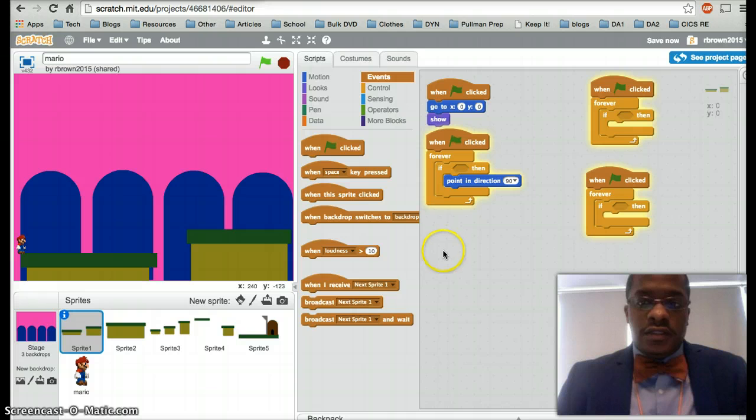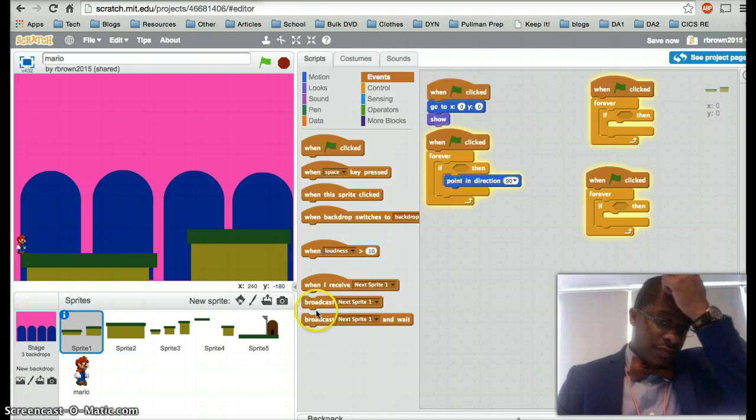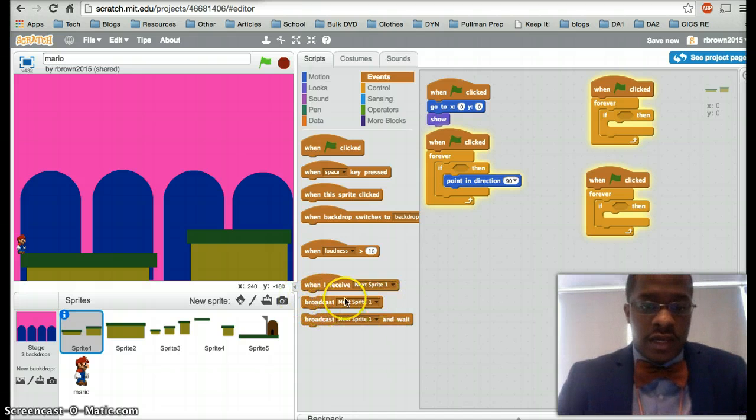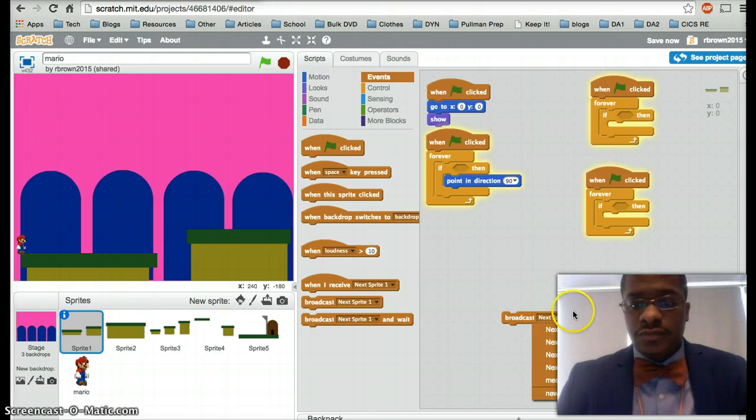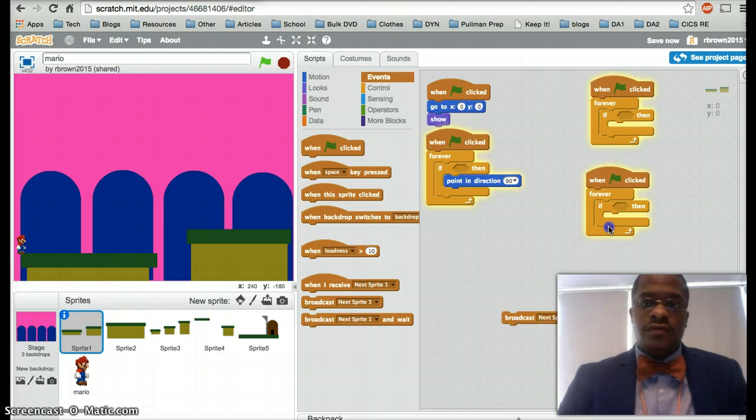All right. So we have when I receive a broadcast or when I receive something, and then we have something actually called broadcast next sprite 1, or yours might say new message. We're going to use broadcast next sprite 1 or new message. So you can have it say whatever you want. You can code it or tell it whatever message you want. If you click on this little black triangle, you can say new message and type in whatever you want. I'm using next sprite 1. You can use the same thing if you choose. All right, so I'm going to put that in here.